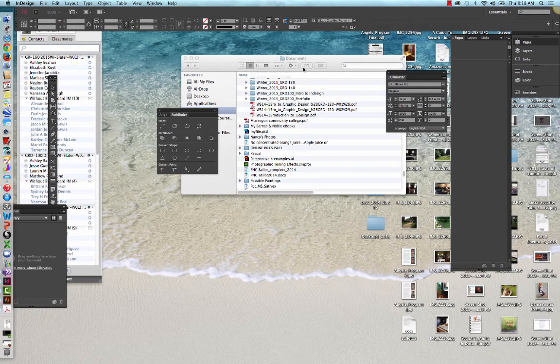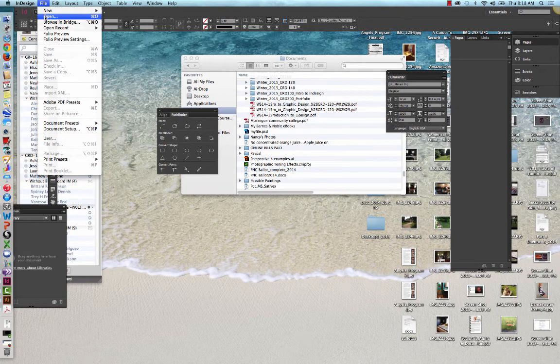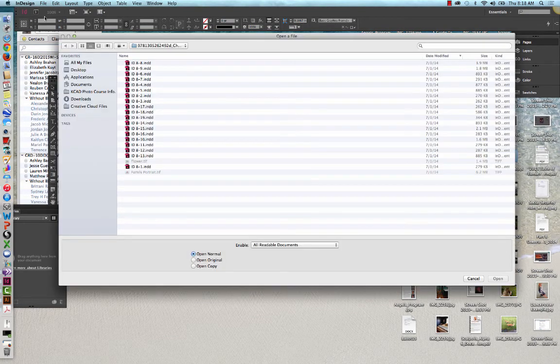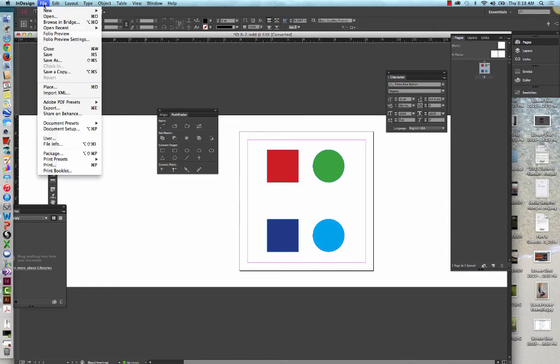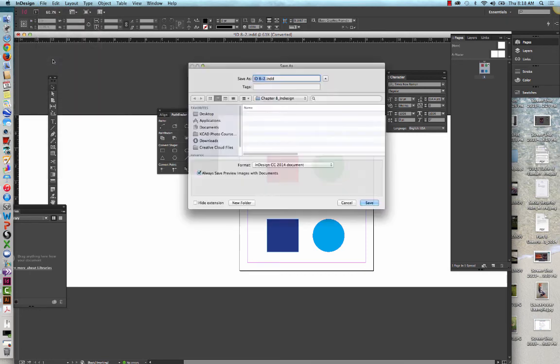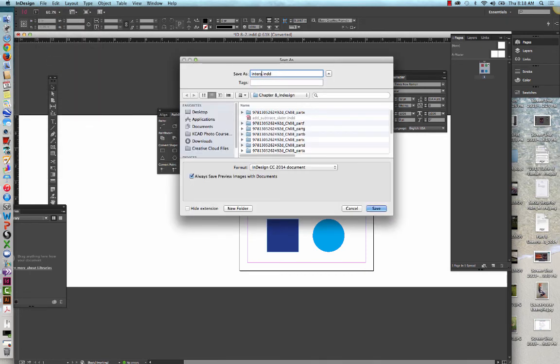All right, now we're going to use the intersect and minus back pathfinders. So we're going to go to File and Open. We're going to open 8-2, and we're going to save it as intersect and minus back. So we're going to do a File, Save As, and intersect and minus. I'm not going to put all that minus back stuff. I'm just going to underscore my name.